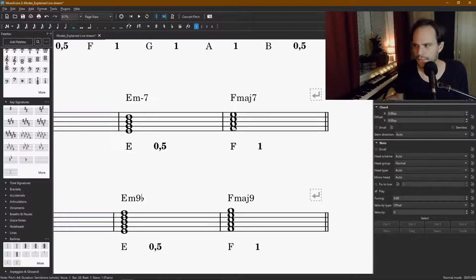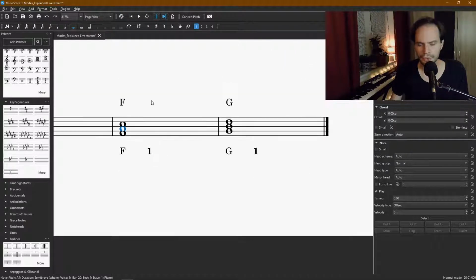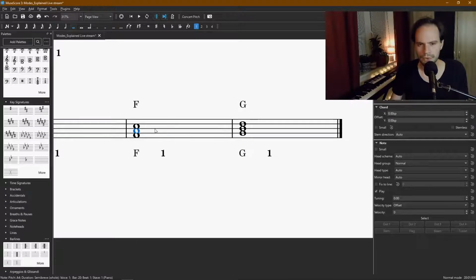Of course you need to find good ways of incorporating this into your playing. But it is so easy to create these extensions. Let's take it a step further. I'm going to go down to this F major chord.